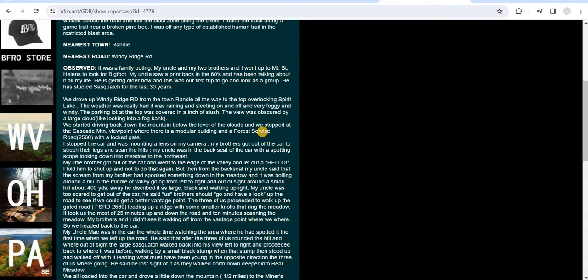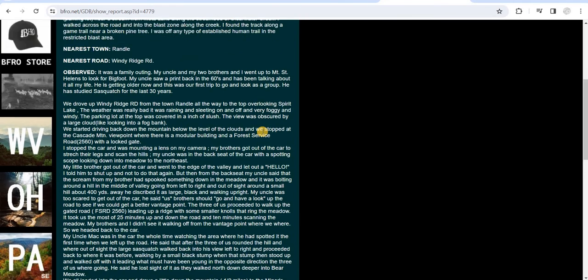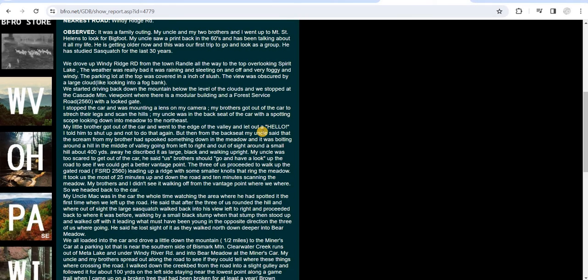My uncle saw a print back in the 60s, and he has been talking about it all my life. He is getting older now, and this was our first trip to go and look as a group. He has studied Sasquatch for the last 30 years. We drove up Windy Ridge Road from the town, Randall, all the way to the top overlooking Spirit Lake.